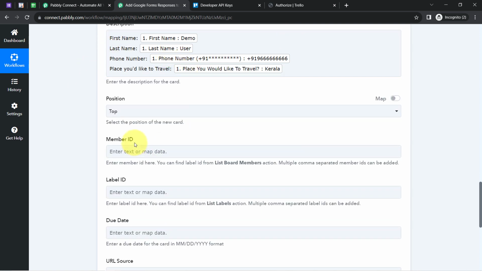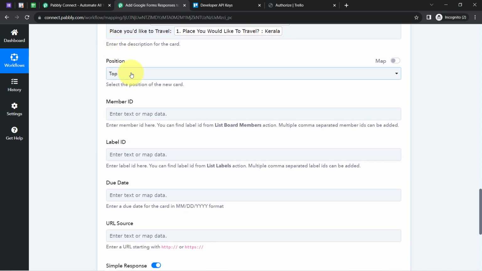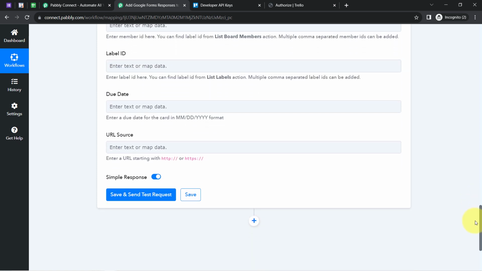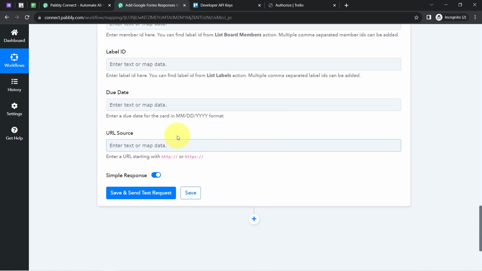Okay, so in this way I have provided all the details, asking for the position, so kindly keep it same, that is top, member ID, label ID. Well, it is asking a lot of details, but I am not going to provide the data in all the fields. It is also asking for the due date, so it is up to you. If you want to provide any due date to your card, to your team member, what you can do is you can provide a specific date in this particular format.